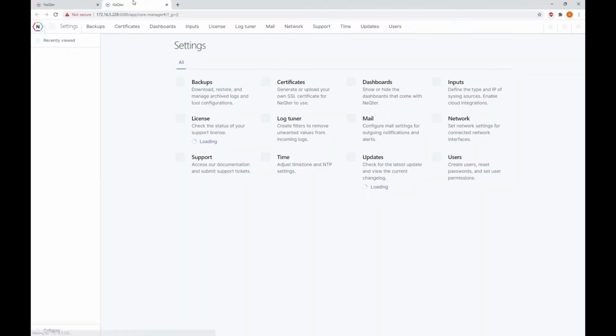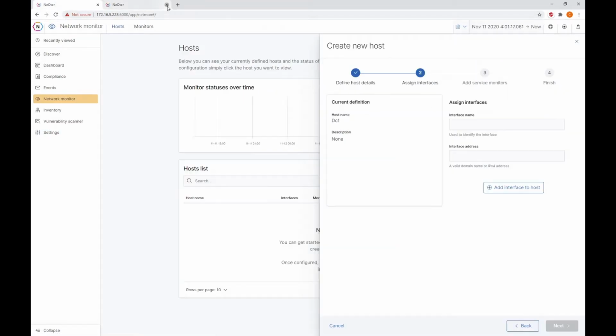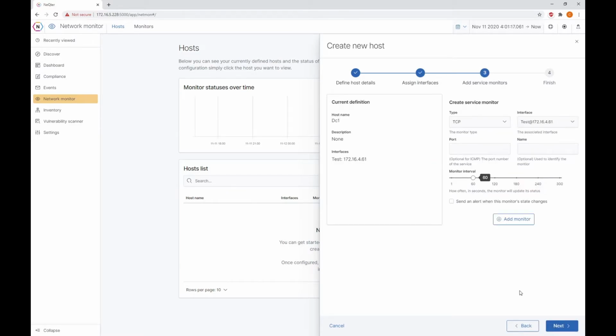When this shows up, from there we're just going to go to inputs, grab this IP address right here, and we can just paste that right into here. We also have to give it a name, which we can give the name of test. Add interface, and then hit next.